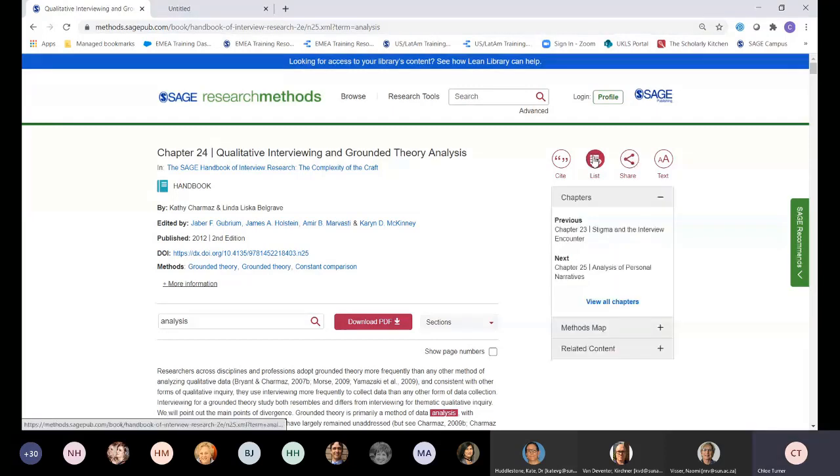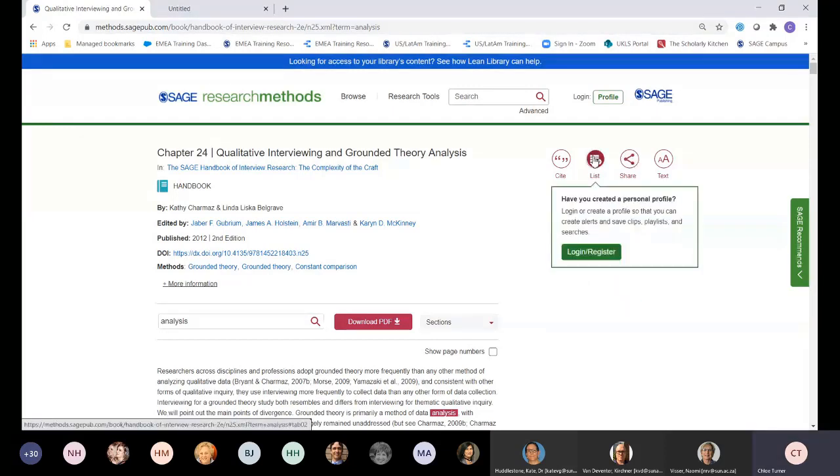So the next option here is the list feature, and it's just one that I skipped over quickly. And you can see at the moment that when I click on it, it's asking me, have you created a personal profile? So at Stellenbosch University, you have access to the Sage Research Methods core module and the content types within that we looked at on the PowerPoint slide earlier.